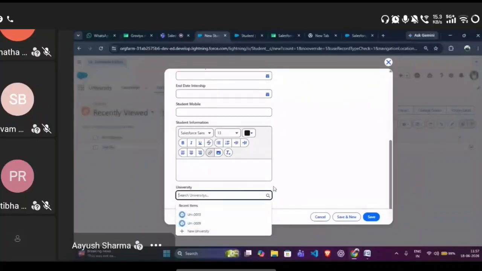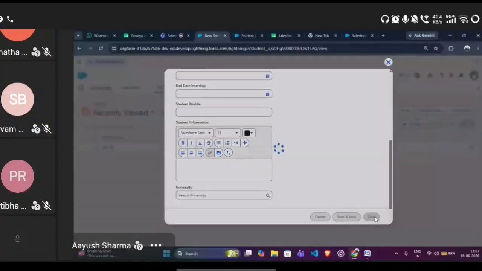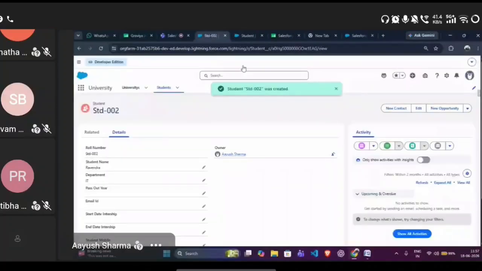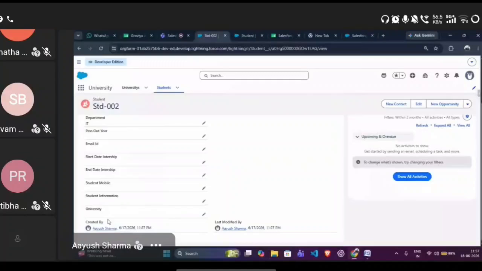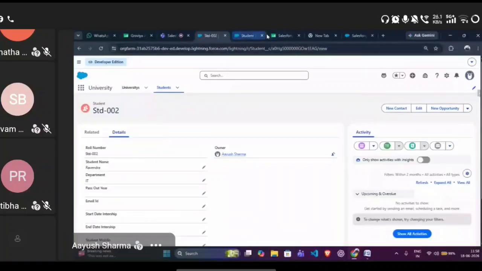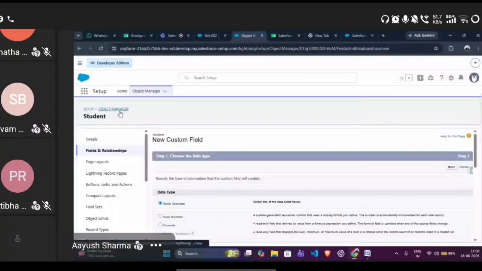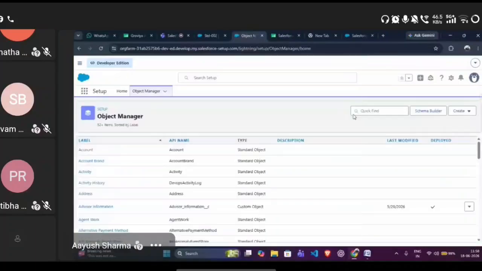Still, if I don't select any university, I am able to save this record. The record is created. But if we create a relationship with master-detail, until I select a university, I can't save that record. Okay, this is how things work with lookup and master-detail. So I create first, one more object.